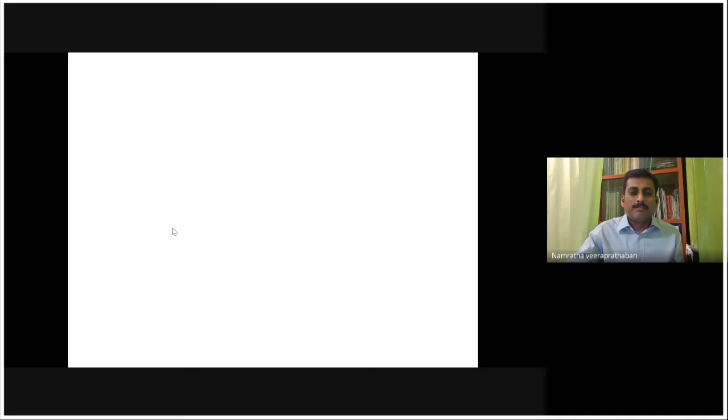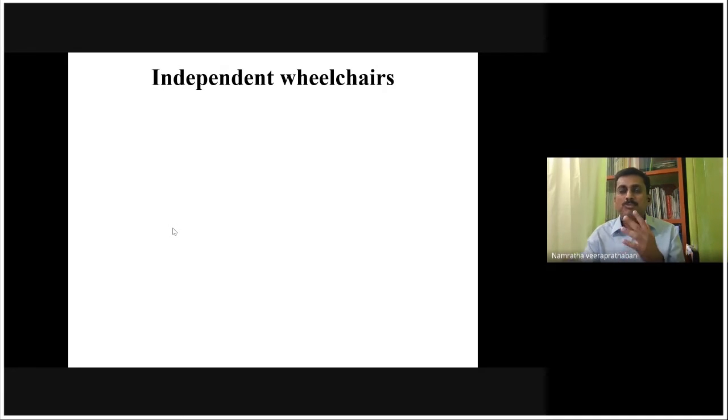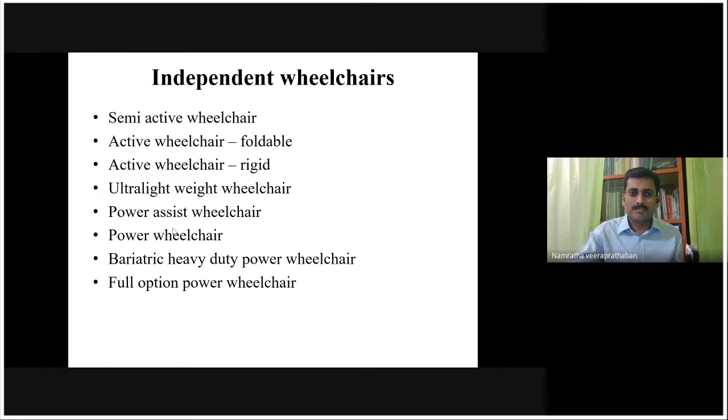We classify them in three categories in our PMR and seating and mobility clinic. We can classify the types of wheelchair as independent wheelchairs, dependent wheelchairs, and transportation wheelchairs. We will see what the independent wheelchairs are. The first one is semi-active wheelchairs, active wheelchairs foldable, active wheelchairs rigid, ultra lightweight wheelchair, power assist wheelchair, power wheelchair, bariatric heavy-duty power wheelchair, and full option power wheelchair. This is how we classify independent wheelchairs in our department.